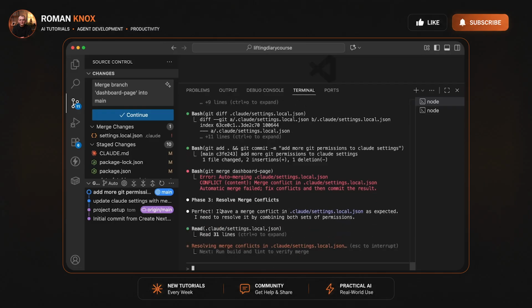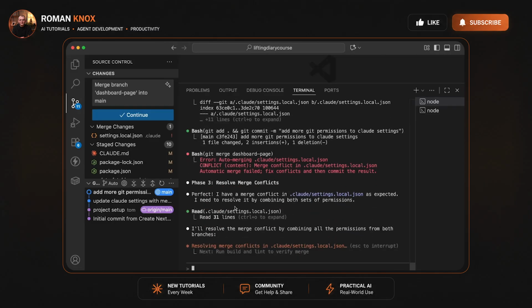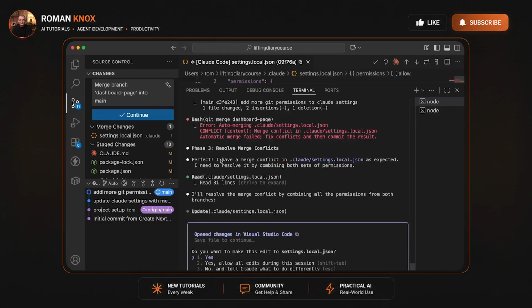So it looks like then Claude Code is going into phase 3 to try and resolve these merge conflicts. So it's saying here, I have a merge conflict in settings.local.json as expected. I need to resolve it by combining both sets of permissions. So this is exactly what we want to do. So again, I'm going to allow all edits during the session. So I'm going to select the second option here.